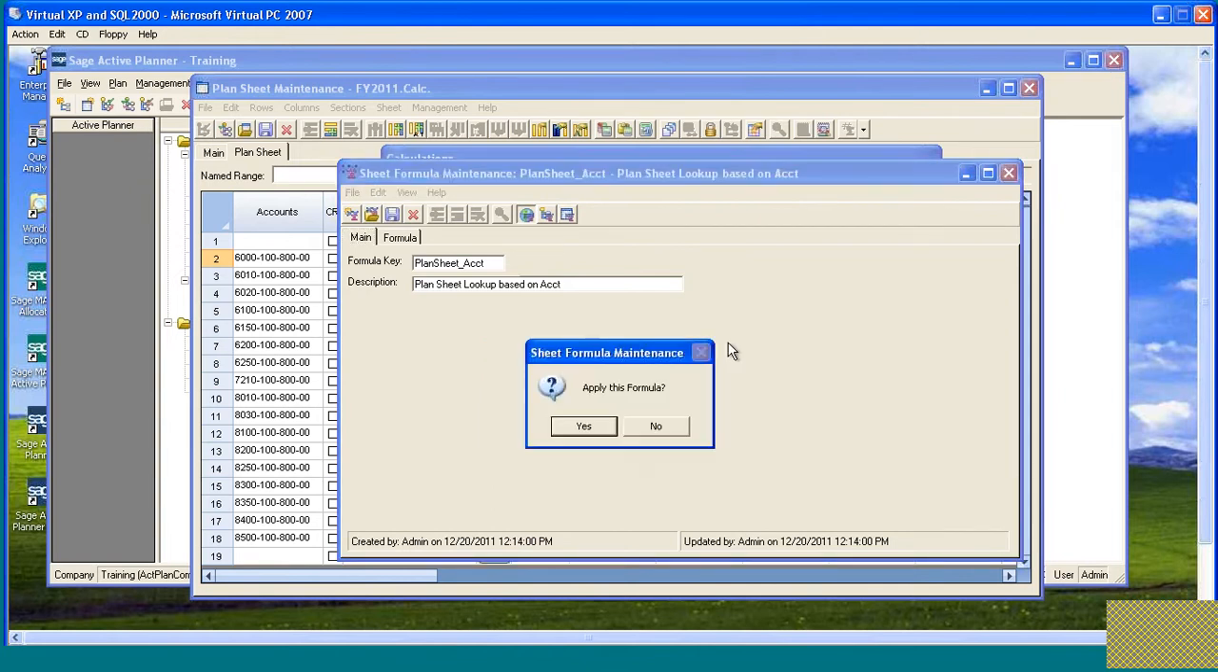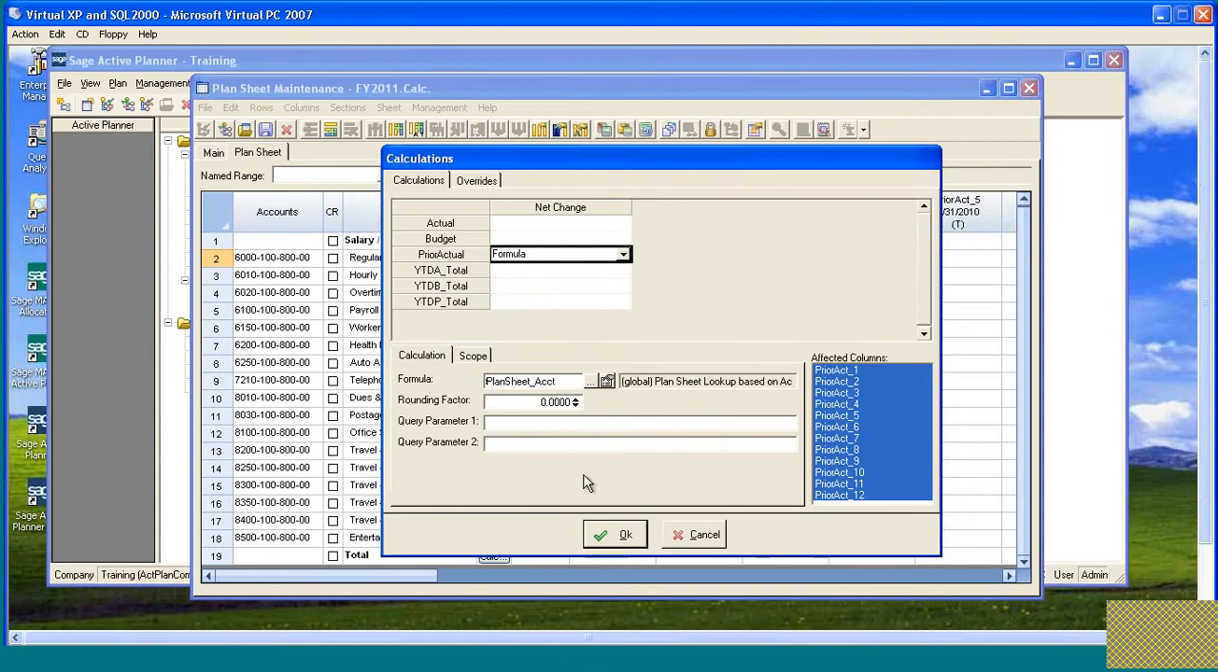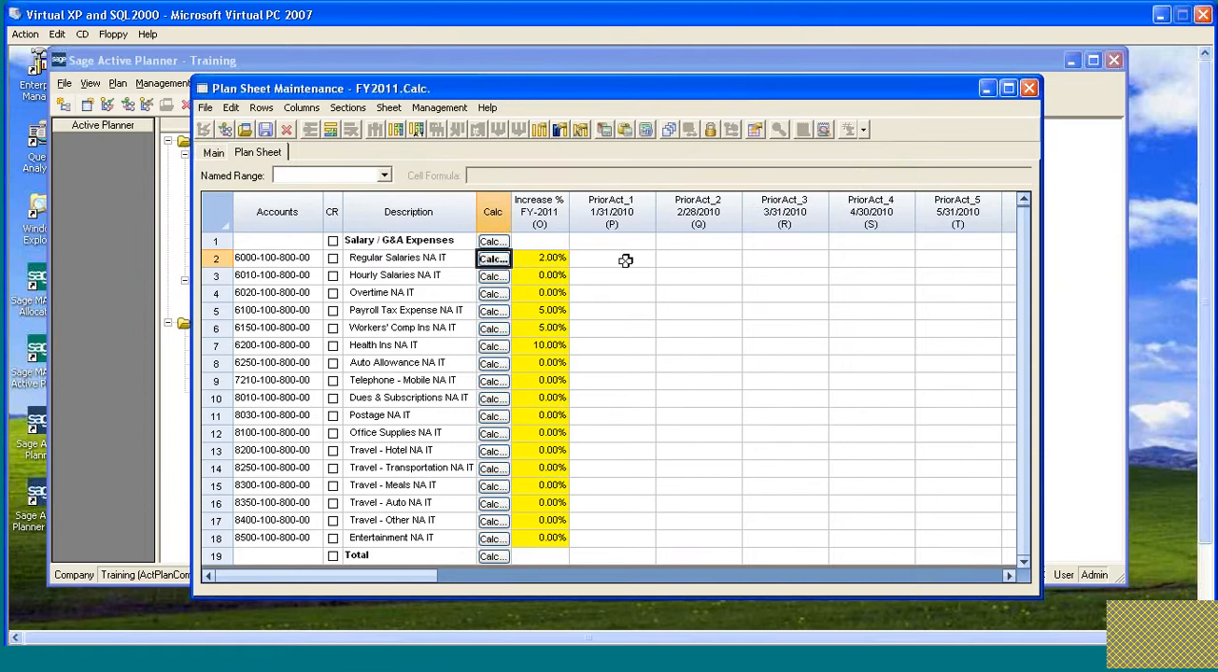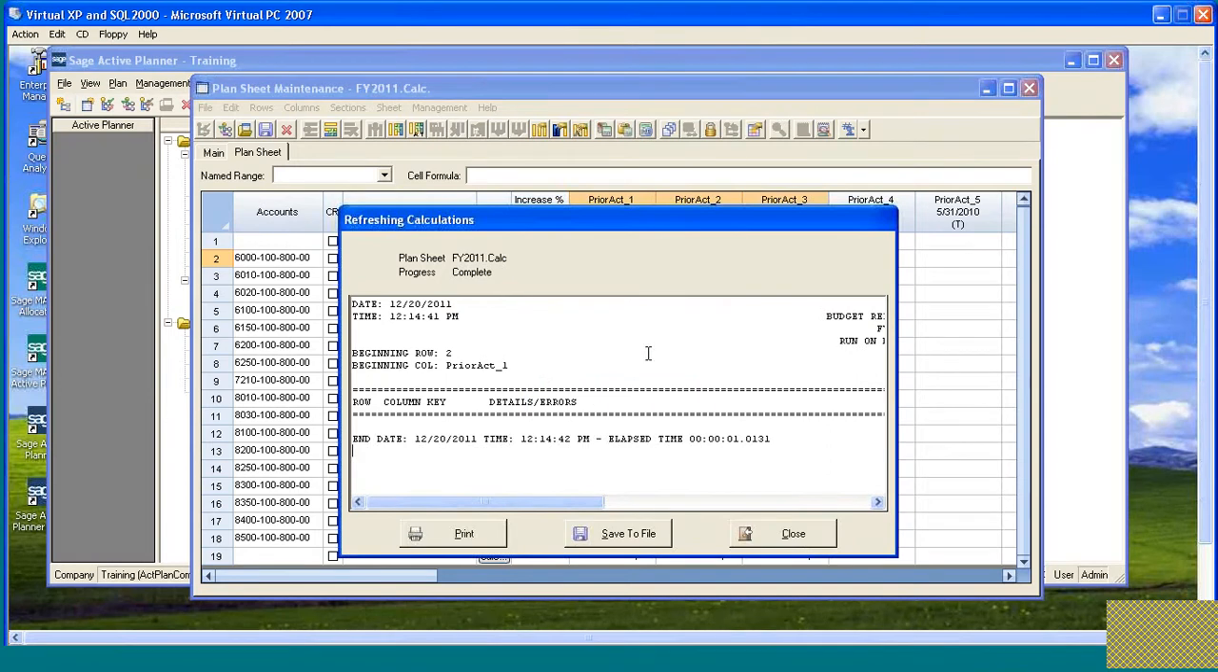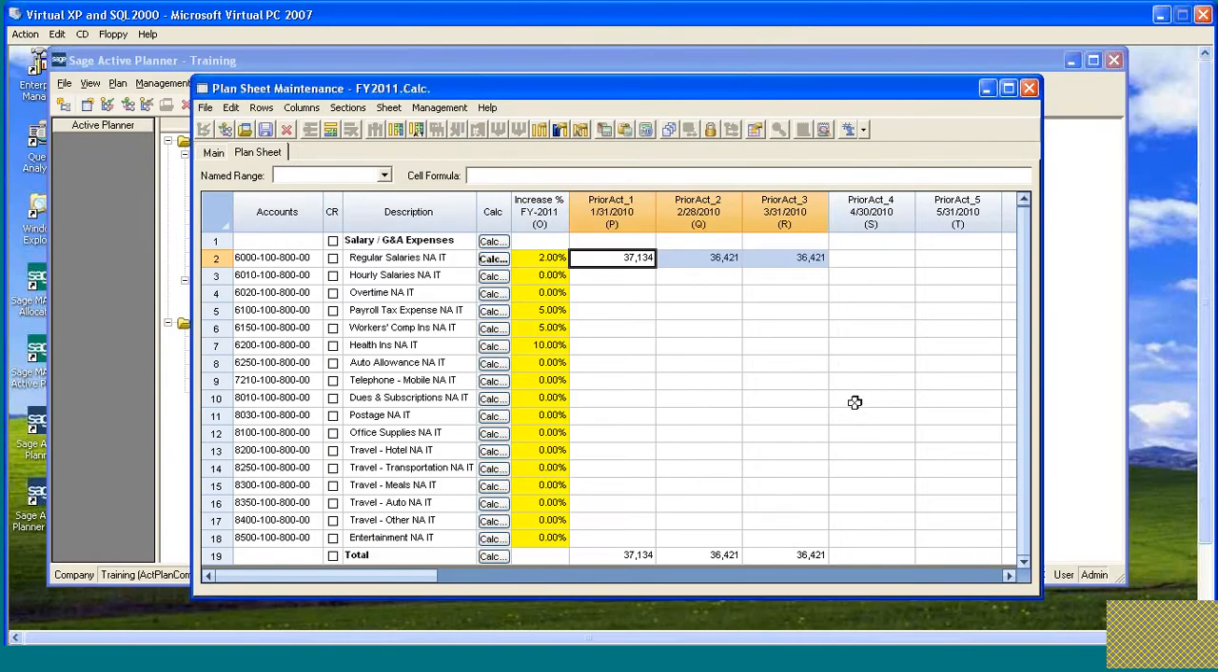Yes, we want to apply this formula to our prior actual group. If we refresh the calculations, it does what's called a budget query, where it retrieves values in from other budget plan sheets. And there we just pulled in the values from our department 100-800 plan sheet.